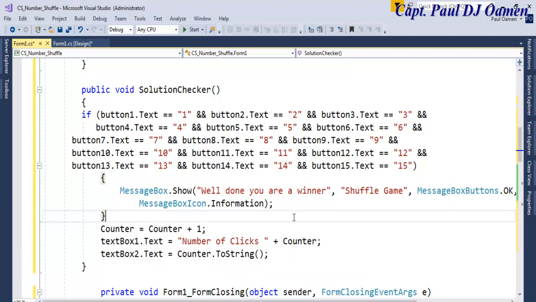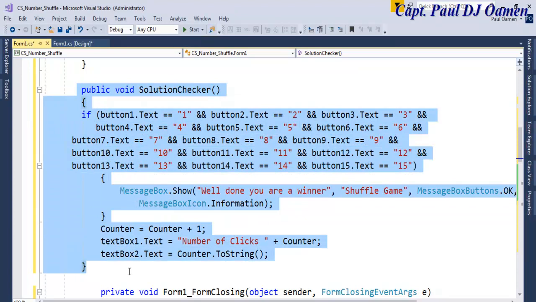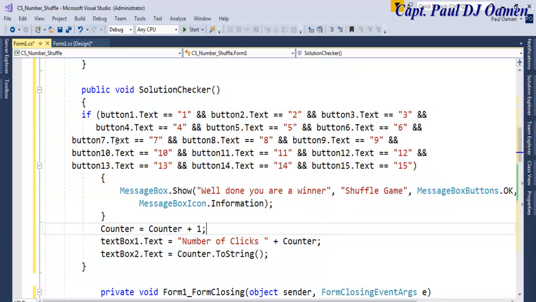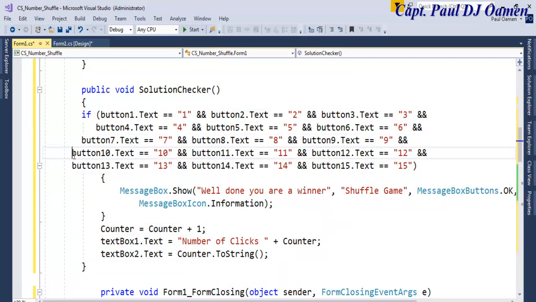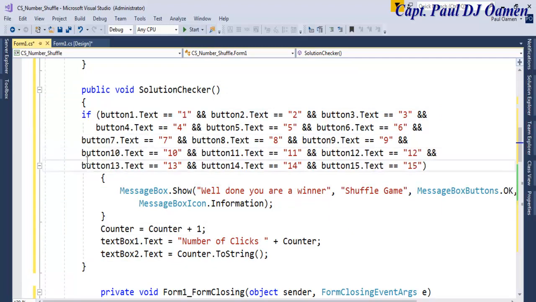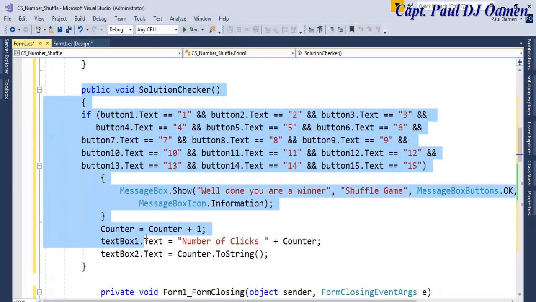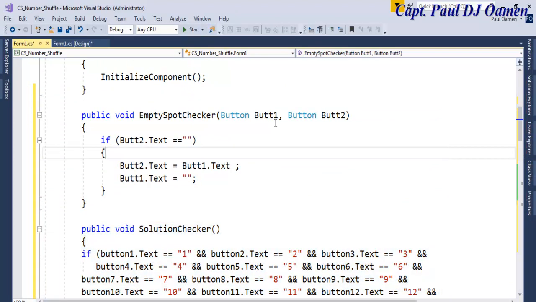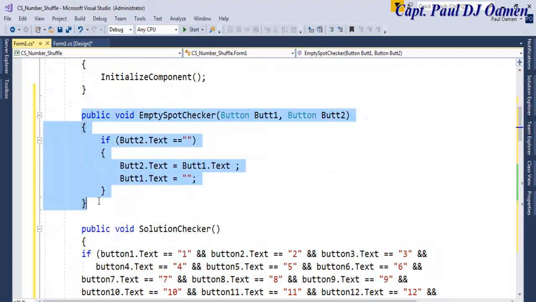There. So we've taken care of the solution checker. That will check if the player is able to put all the buttons together. Okay, now that is the second function taken care of, and here is the very first function.